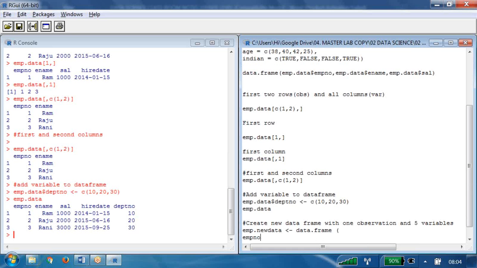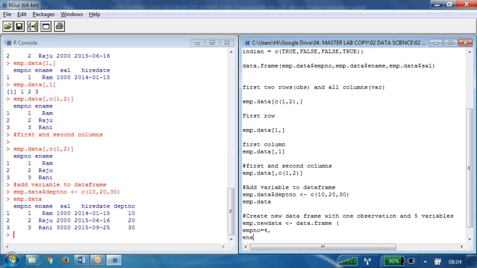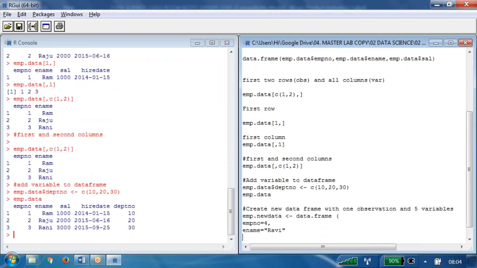First is emp number, which I am defining as, let us say, 4. Second is ename, which I am defining as Ravi. And next, salary. The salary we are giving as, let us say, 4,000. And of course we need a comma, right?